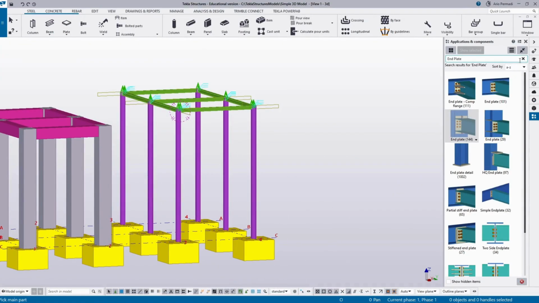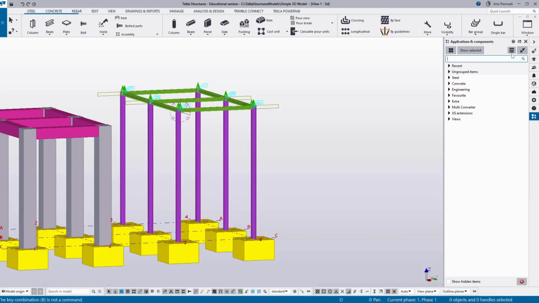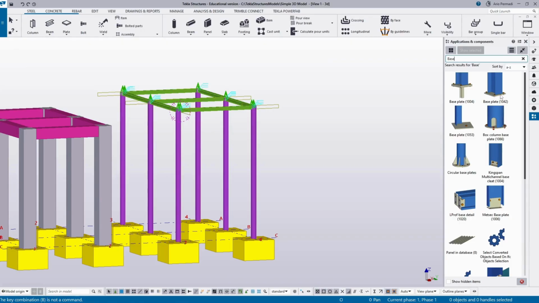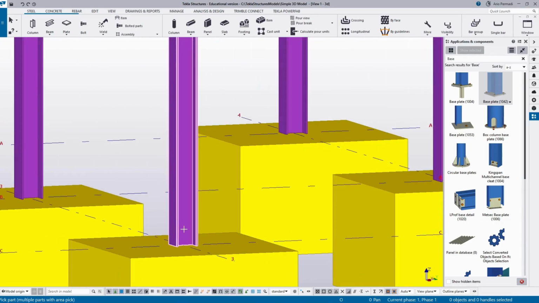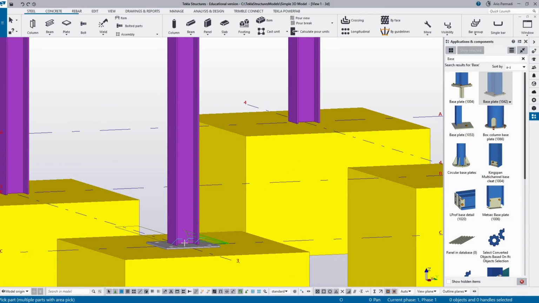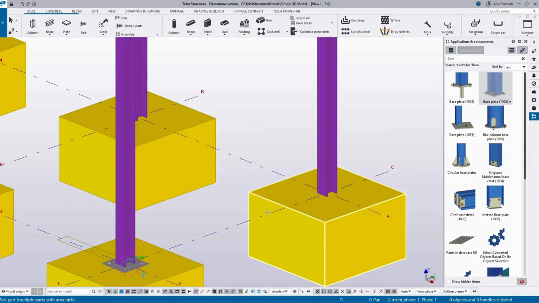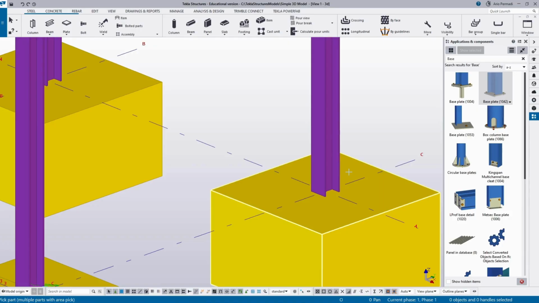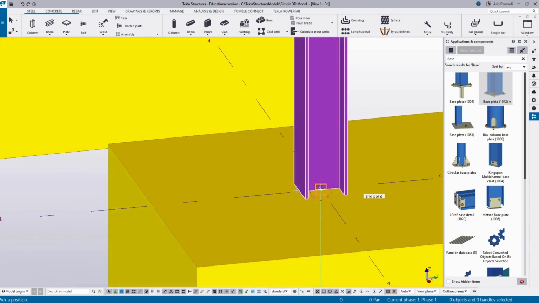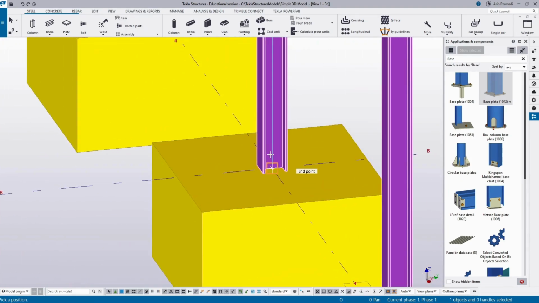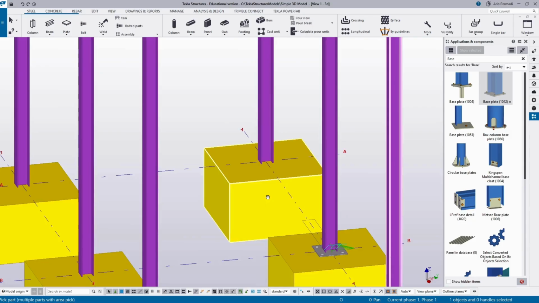So the next step is to add a base plate. Just search for base plate. Choose the 142 here, and after you click this, click the steel column, and then choose the point or intersection here. After that, you have built a base plate on the steel column. Do it on the other steel column. Just click it again, click the point or intersection.